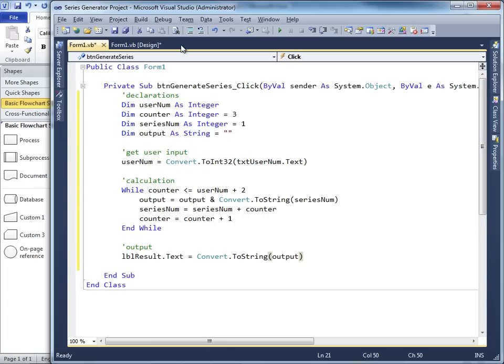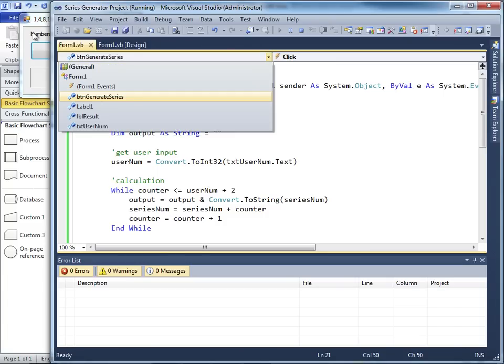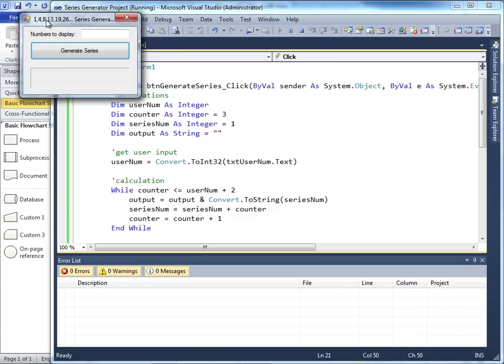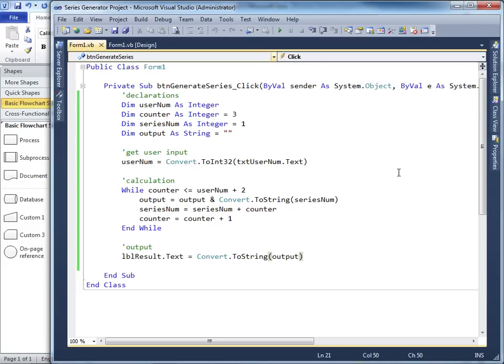Well, let's see if that works. So let me go ahead and run the code. And, it's still running here. Sorry about that. All right, so let's say I want four numbers. So 1, 4, 8, 13. Well, I like it, but boy, they're all concatenated together and no space. So let me stop this program. Let's just go ahead and put a space here. See what happens.